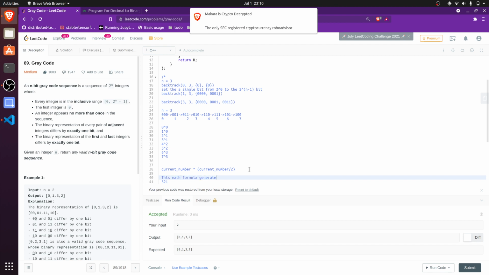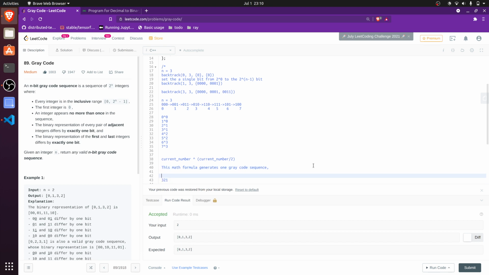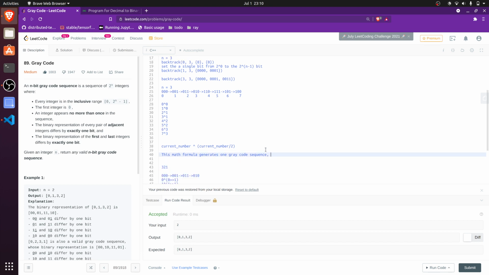The formula generates a gray code sequence. It generates one gray code sequence, for a simple enough problem. So it kind of makes sense that if you take the current number XOR with the current number divided by 2, you're going to generate all the gray code.